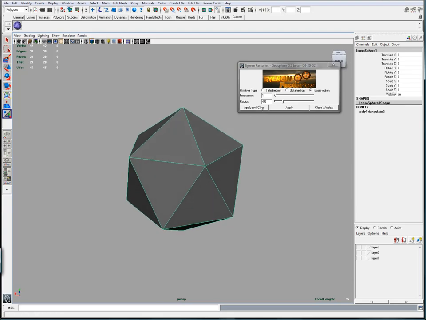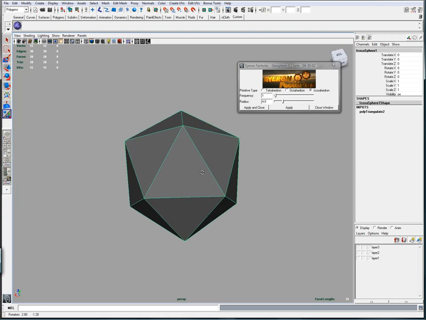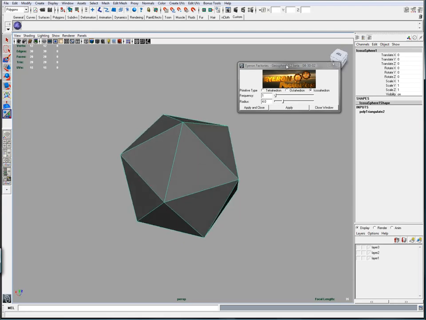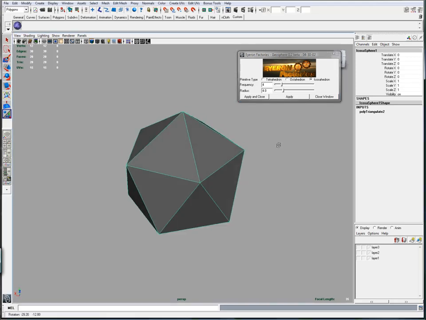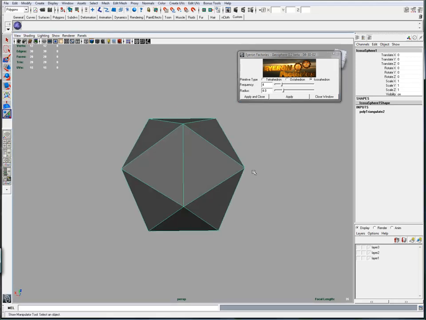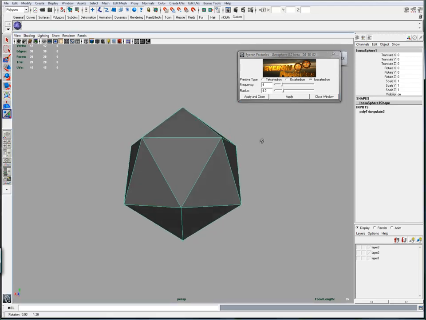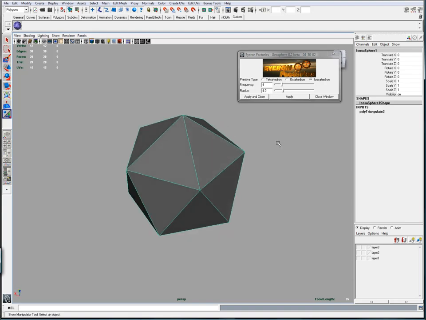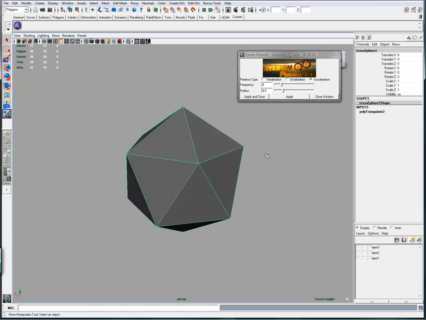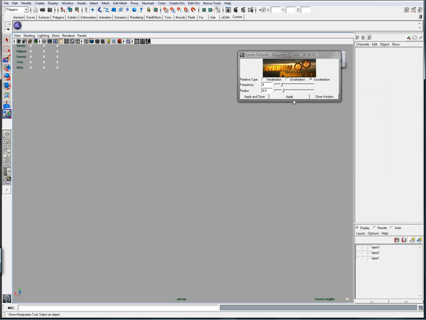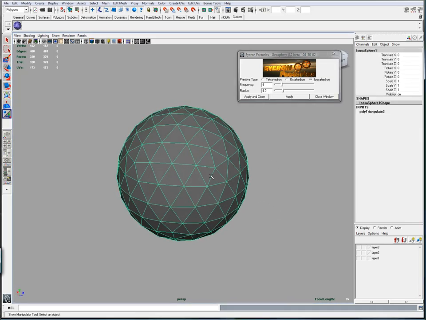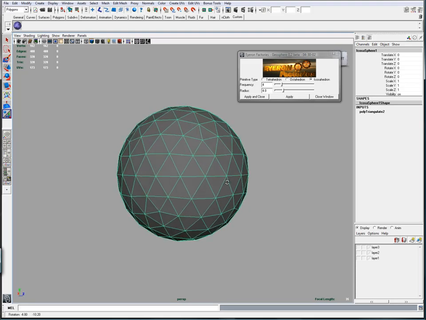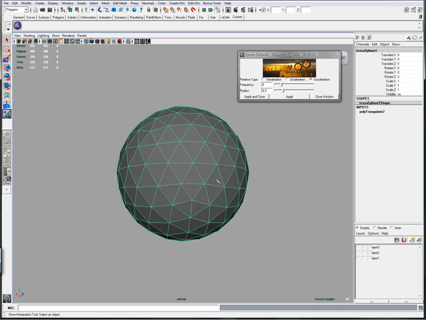The difference is, if I go to increase the frequency of these equilateral triangles using this plugin, I move the slider and set a frequency of 4. That's the same as subdividing each edge by 4 in Maya. And I create another icosahedron. You can see this is a much better approximation to a sphere than what we get with the Maya version.